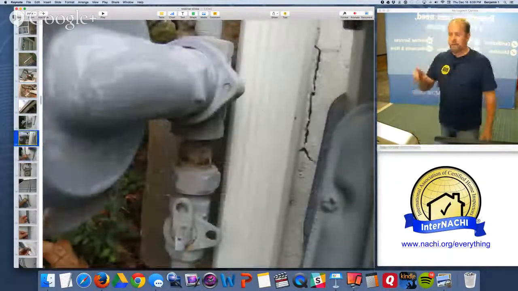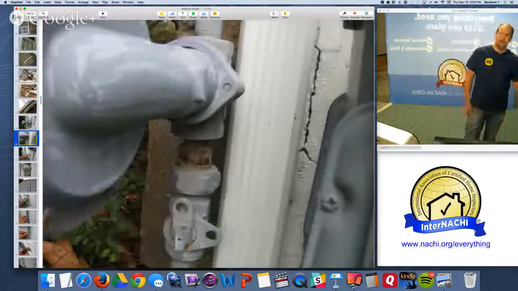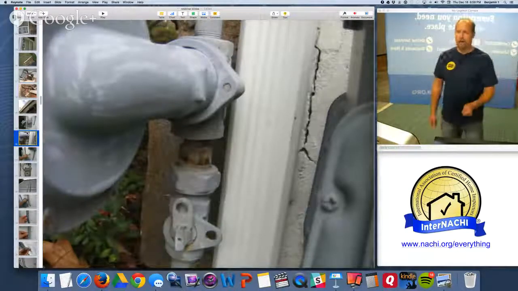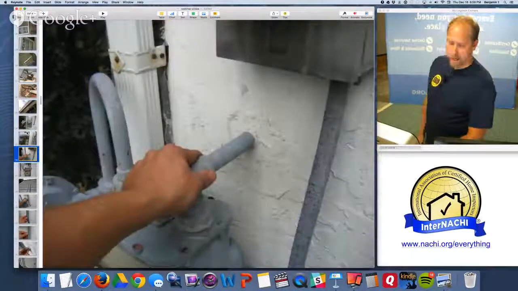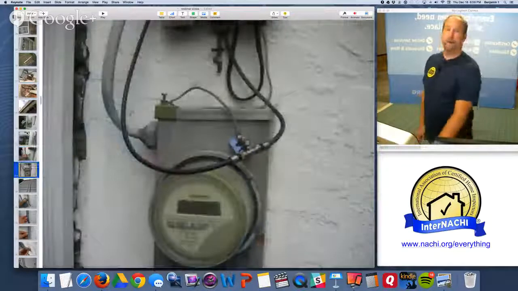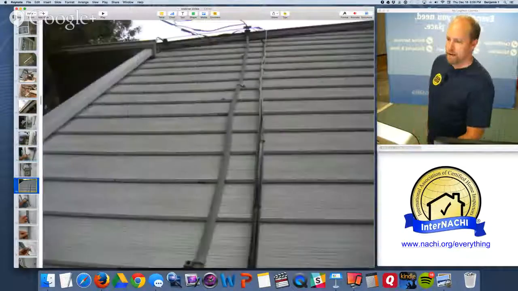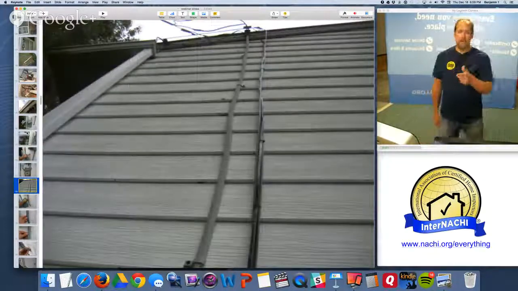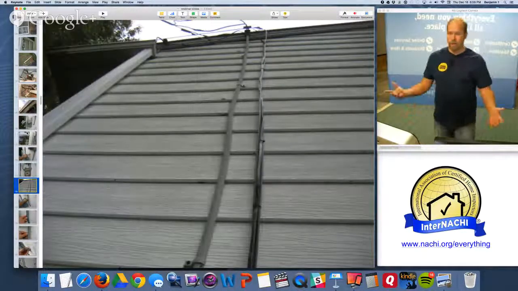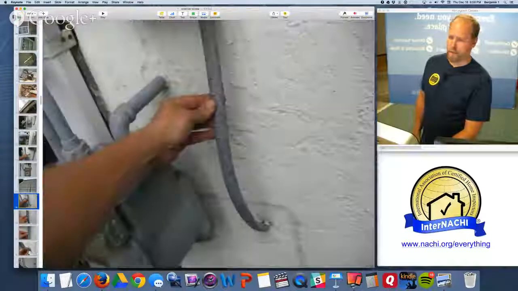This is a gas meter, natural gas, supplied to the house. Meter's on the outside, shut-off valve, meter, and then the line goes in. Electric meter is right there. Typically in Pennsylvania, those two are right next to each other. We already took a look at this from the roof. Secured very well, has the cable and telephone lines.